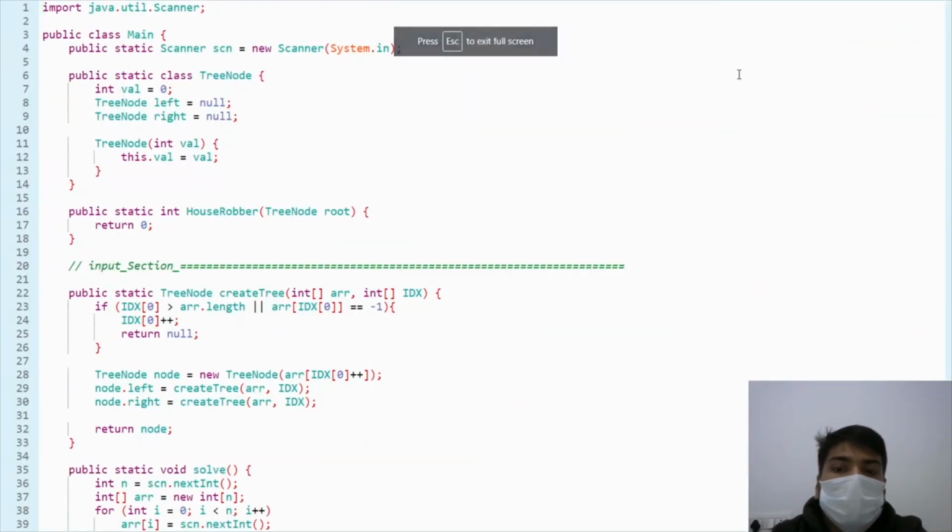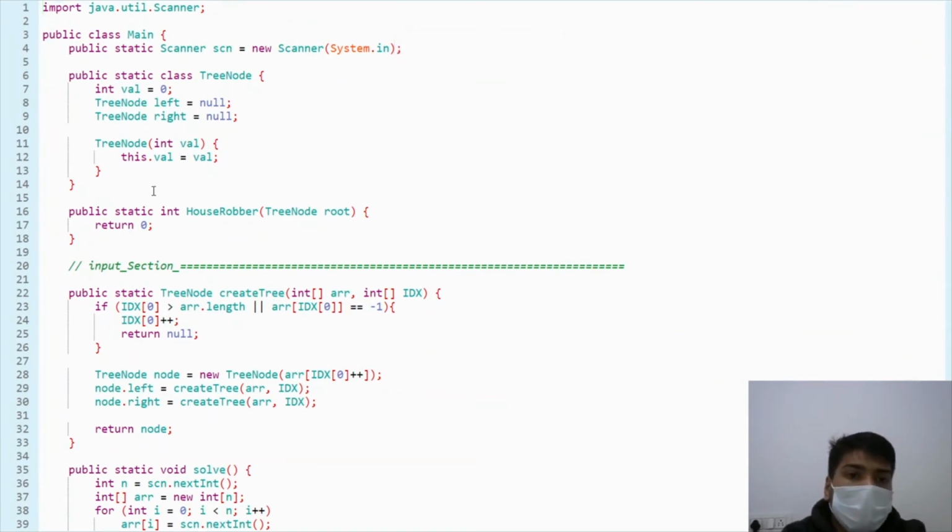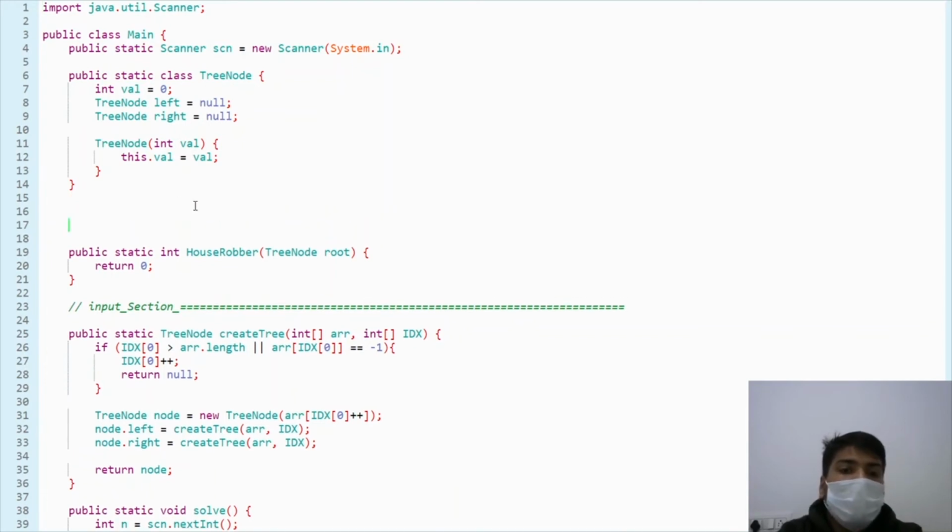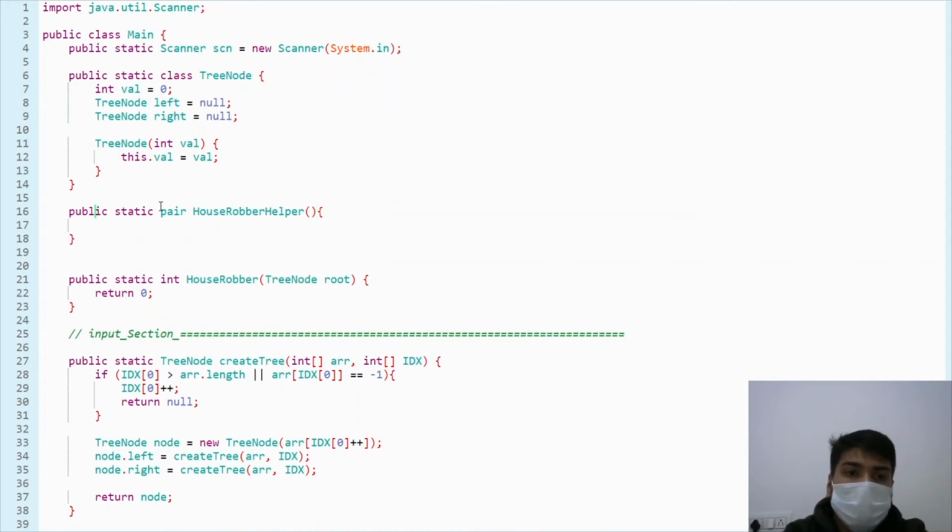So we are going to code in Java right now. Okay, so let us code it. How are we going to do it? See, this is our house robber function. Let us not disturb this, and we'll simply write one more public static function, which will return a pair, and the name is house robber help, because it is the helper of robber. It takes a tree node root, and anything else that we need to pass, we will see.